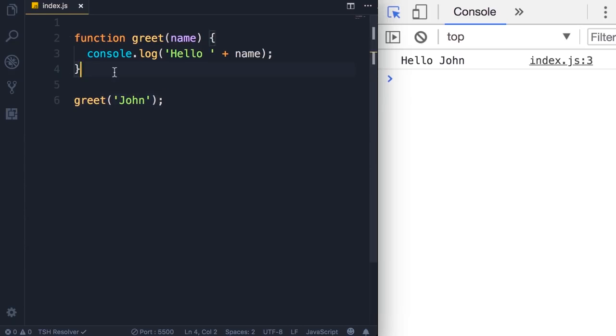Now we can reuse this function, but with a different input. So we can copy this line here and change John to Mary. Save the changes. Now we have two different messages on the console. Now a function can have multiple parameters. So here we can separate parameters using a comma.